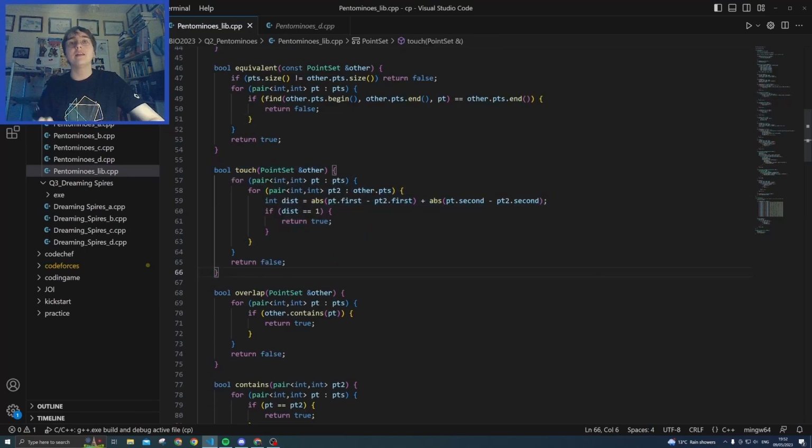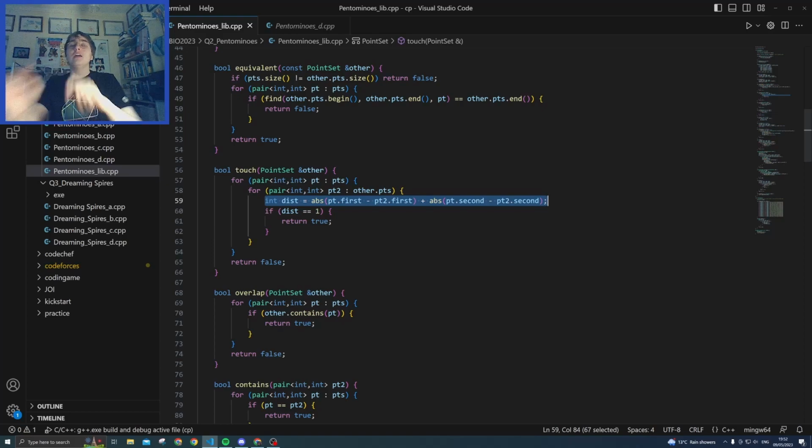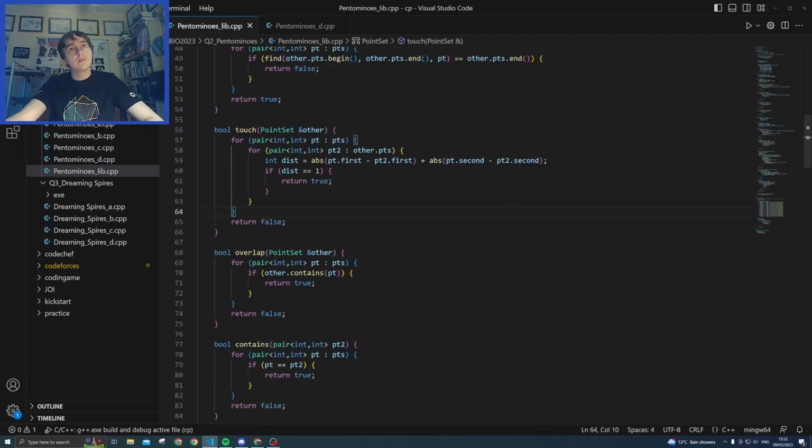Now touch, this is again, as I was saying before, how we have to check every single arrangement of the shapes. We keep one fixed in place and we move the pentominoes across all the possible spacings. We have to check A, that they don't overlap, and B, that they touch. So to check that they touch, we just go through all the points and check whether the distance between any 2 points is 1. If the distance between any two of the points is 1 square, then they must be touching. So if any 2 points are touching, we can return true, and if none of the points are touching, we can return false.